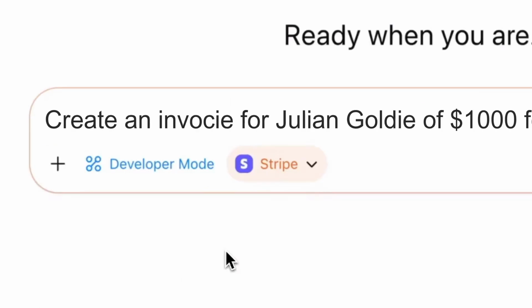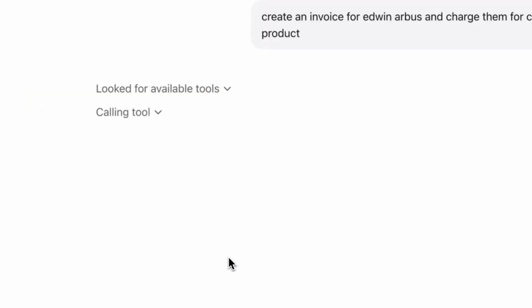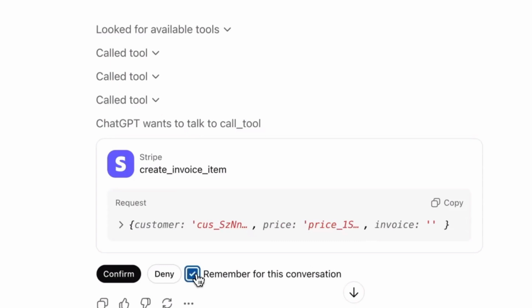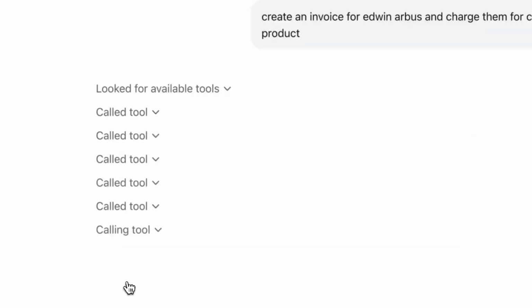I'm going to ask it to create a new invoice. Create an invoice for $1,000 for SEO consulting. Look what happens. ChatGPT shows me a confirmation prompt first. It's asking me to confirm before it writes anything to the system. This confirmation step is critical. You never want an AI writing to your systems without permission. I click confirm, and there it is. ChatGPT just created an invoice in Stripe through the MCP protocol.